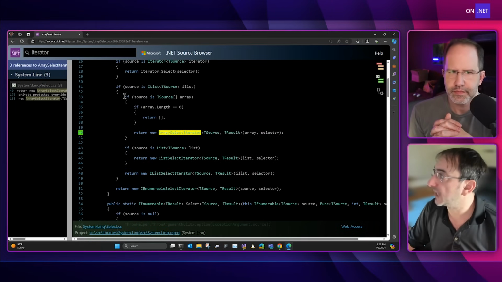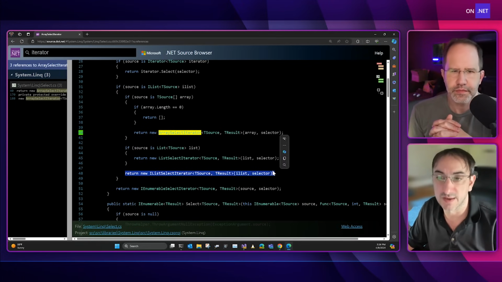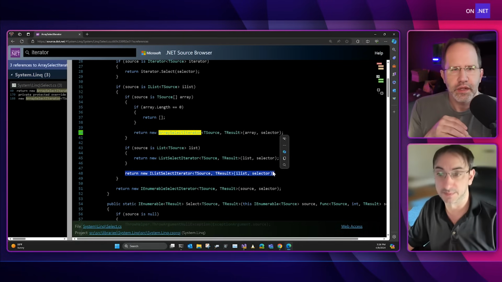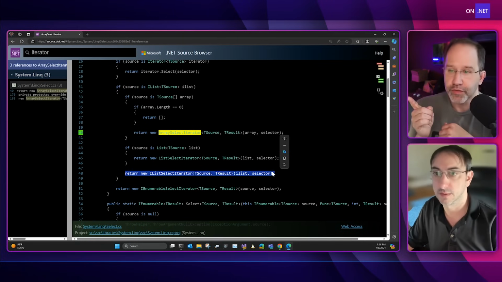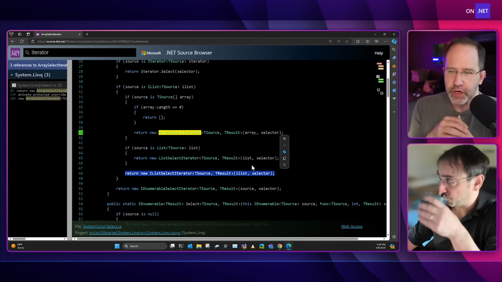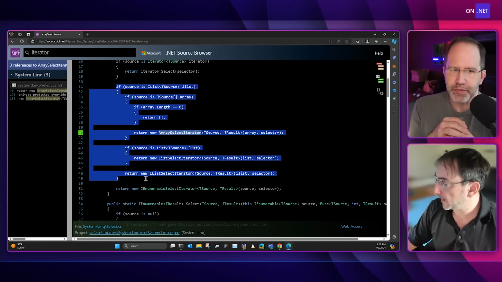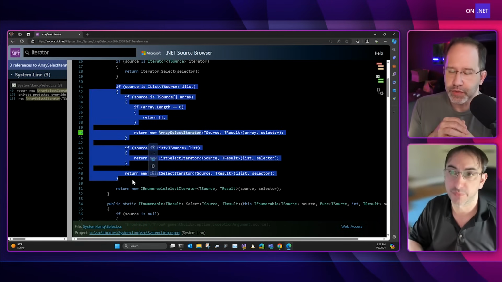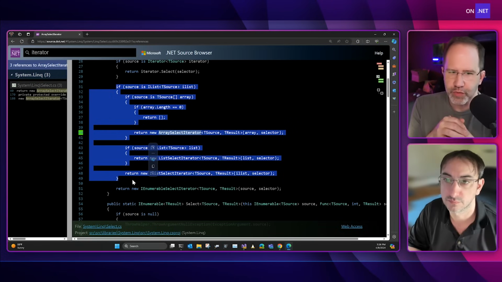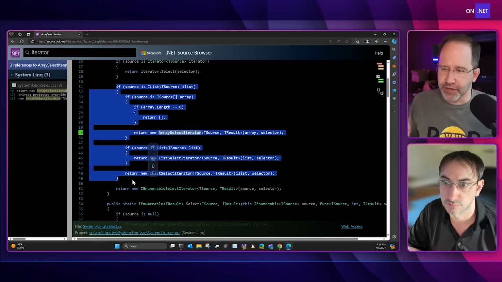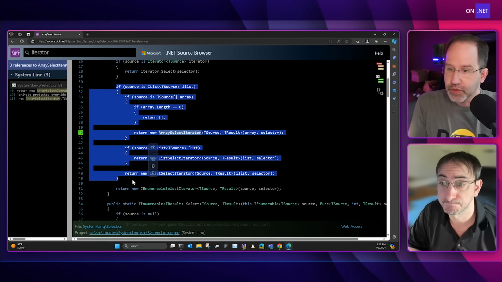So it's looking for array, it's looking for list, and then sort of as a fallback, it's also looking for IList, which is super common. So if I removed lines 31 through 49 and effectively backed up in time, then it would be using a standard IEnumerable Select iterator. And effectively, I would be using a previous version of LINQ, a previous version of .NET, and it would still work. It would just be slower.